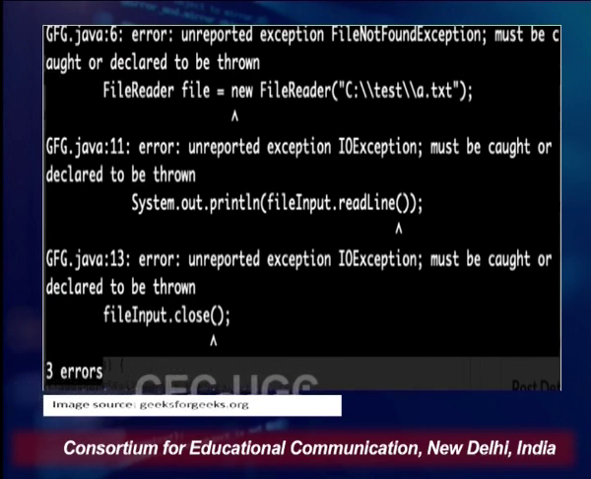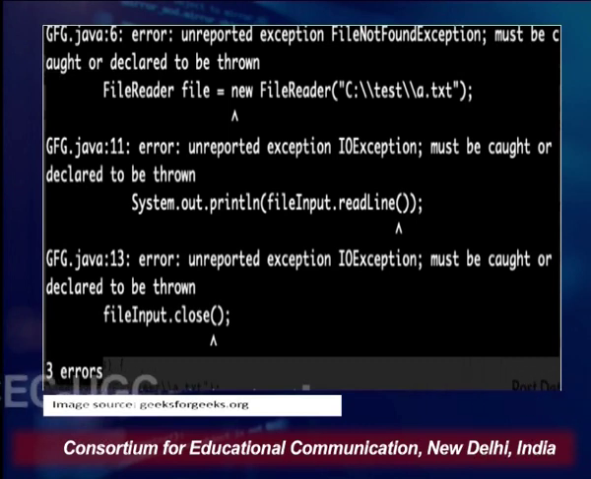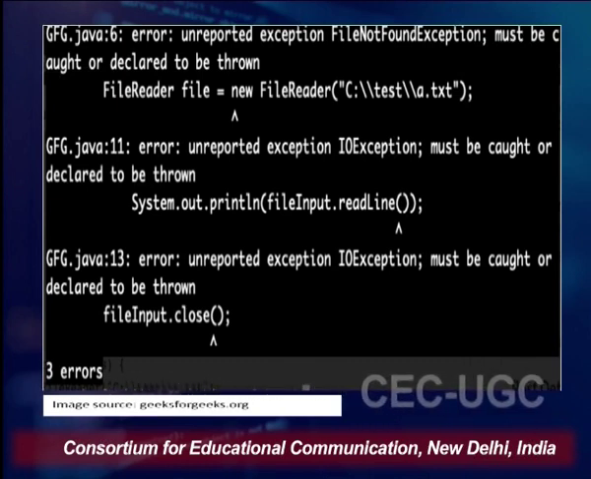On line number 6, there is going to be an error which says unreported exception, file not found exception, must be caught or declared to be thrown. Basically this statement means that there is an exception known as file not found exception, and the programmer must handle it whenever the programmer is working with this object of the file reader class. That is what it means. I am reading the error again, and that is going to be a compile time error.